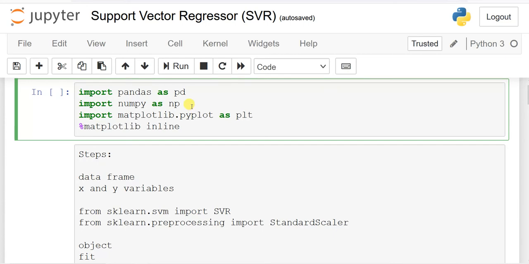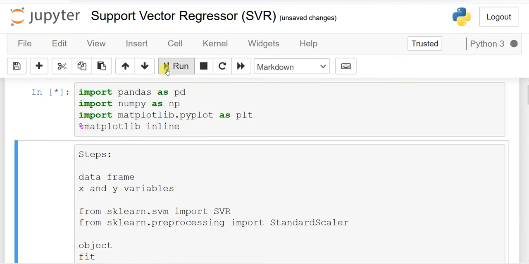The libraries which we will use here, I have written here: import pandas as pd, import numpy as np, and then matplotlib for graphing purposes. I am going to run this.